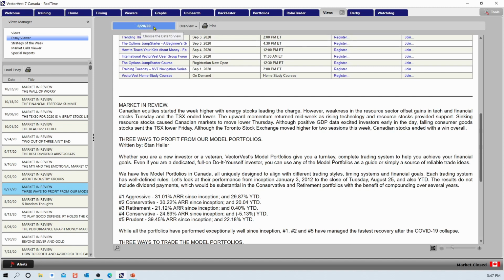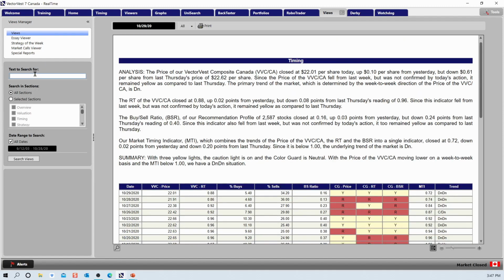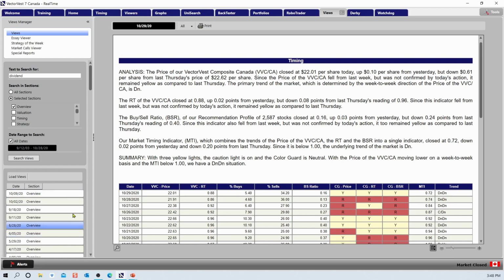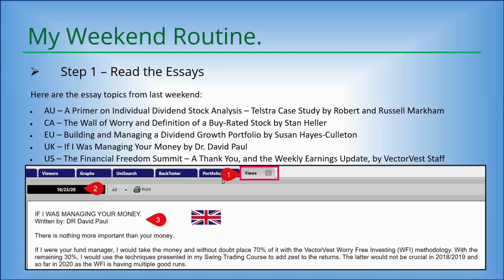You can just change the date calendar, or in the Views tab, you can search, and maybe you want to look for essays where I wrote about dividends. You could go selected dividends, the overview section, search the views for all dates if you like. And anytime I wrote about dividends, it'll come up in the essay overview section. Just double click on it and then you'll see the essay. All right, so we'll move on from there.